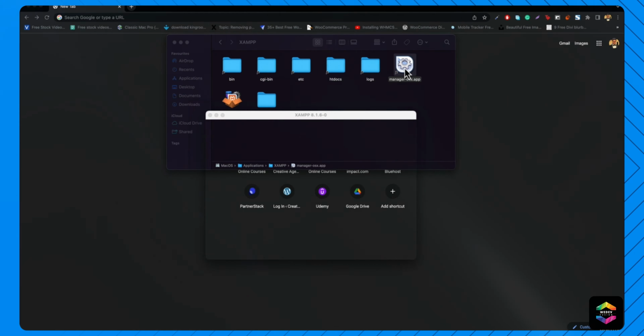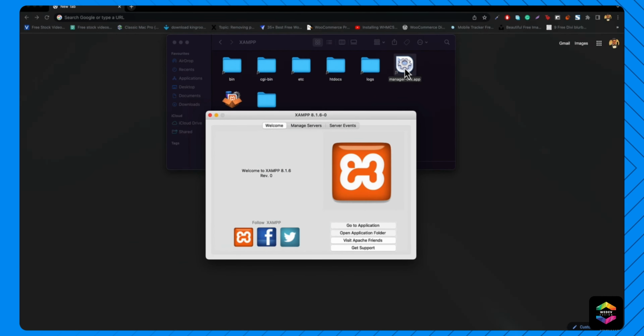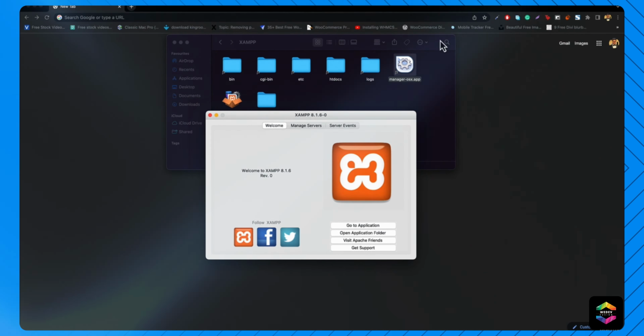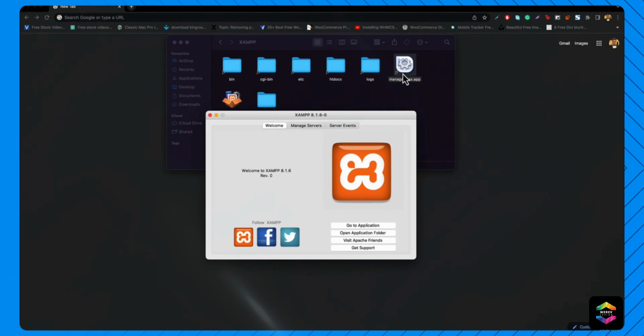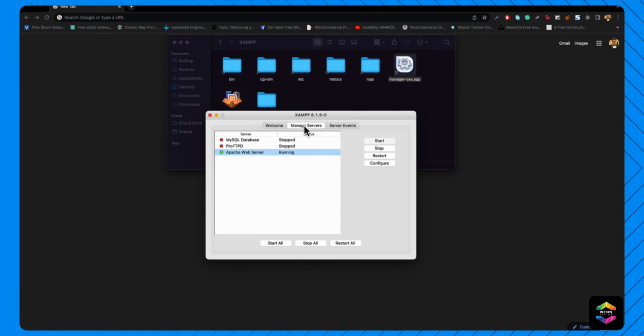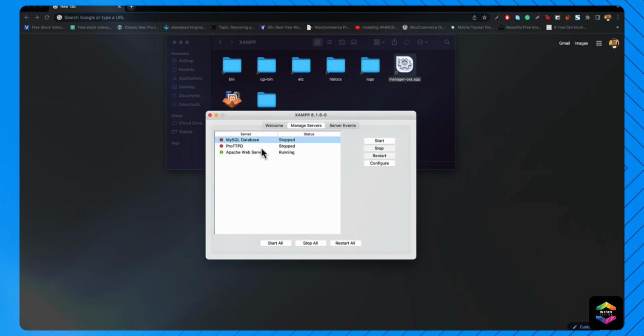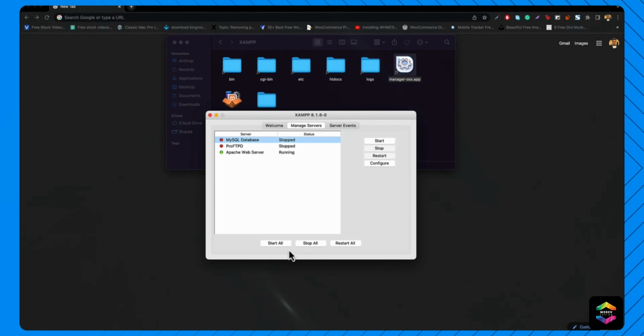Now remember this. Whenever you restart your computer or shut down your computer, and you want to visit your website again, you have to go into the Manager-OS X. Then you have to go into Manage Servers, and start your server. In this particular course, we're going to be working with the Apache server and also the MySQL database. So if this is already started, do not worry about it.